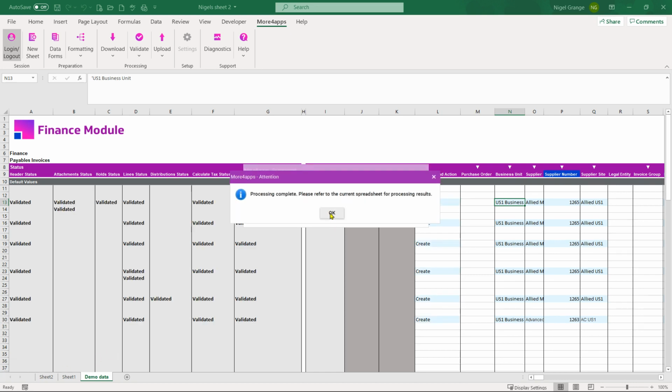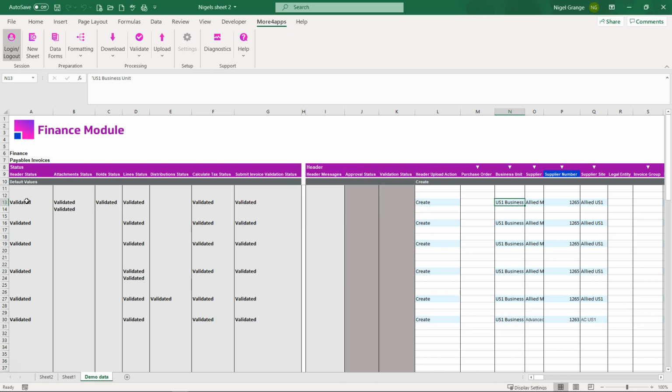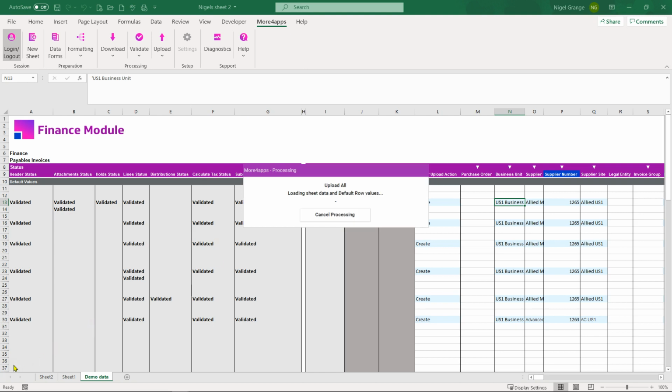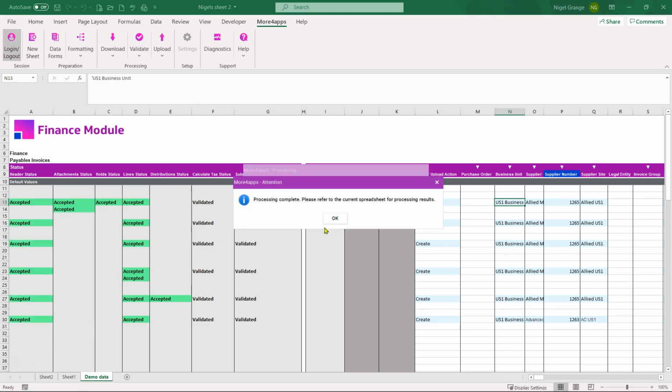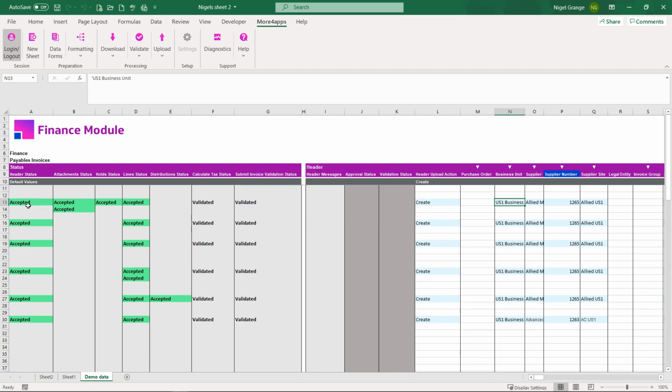So as you can see, we've now completed that validation process. So the statuses have been returned to the spreadsheet, as mentioned earlier. We've got the attachments validated, the hold, etc. So the next step in the exercise is to go through and upload either the selected or upload all in the spreadsheet. So we'll upload all in this particular case. So as we can see, that process is now complete, and we have got our statuses of accepted returned for all the invoices that we've created on this particular sheet.